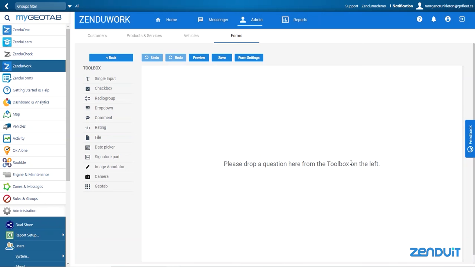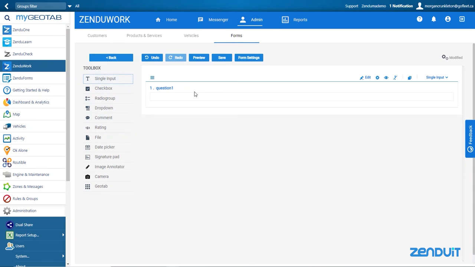And now we're actually going to build the form. What do I want my form to show? So you can see we have our toolbox over here, and these are all the options we have to add. So I can just add a single input, maybe a yes or no question, or a question that just requires a single answer. So, maybe, was this finished? And the driver, when they fill it out, can say yes or no.